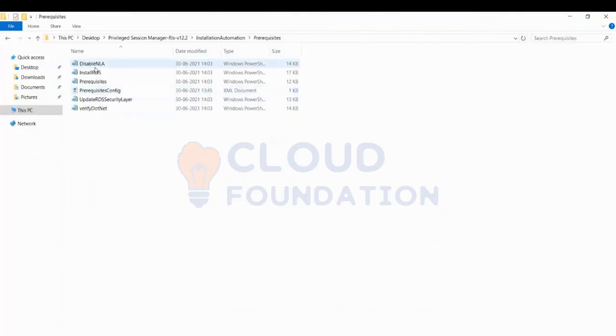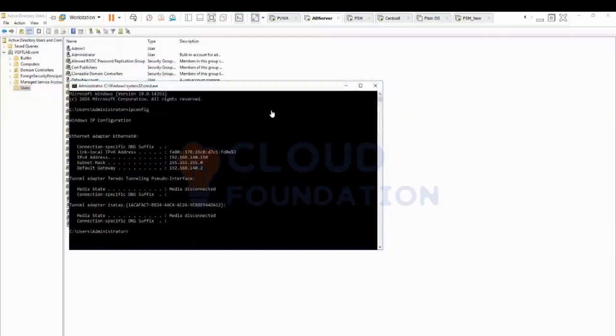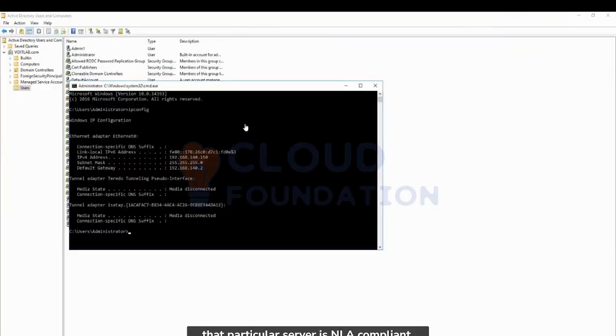So these are the things it will perform. Disable NLA, network level authentication. What is network level authentication? It's a kind of security offering from Windows, which will allow only network level authenticated, NLA compliant, servers. So let's say if I want to RDP a server, if that particular server is NLA compliant, then only I will be able to RDP that server.